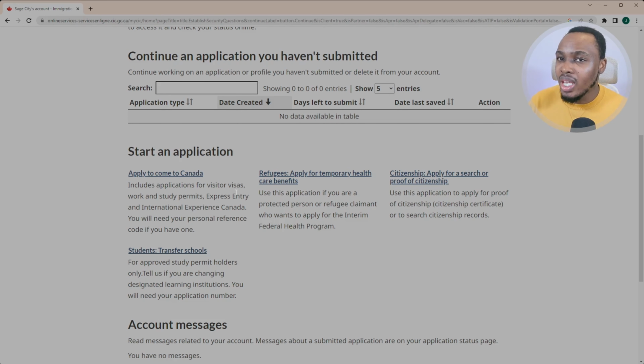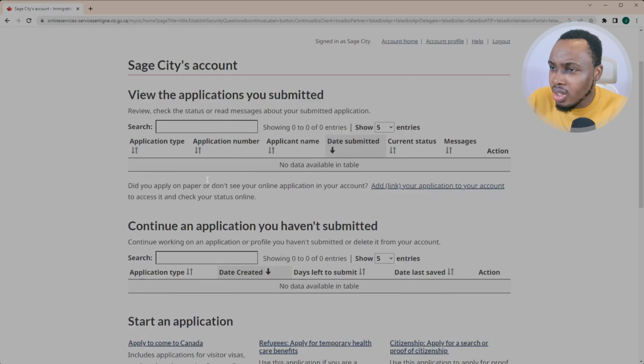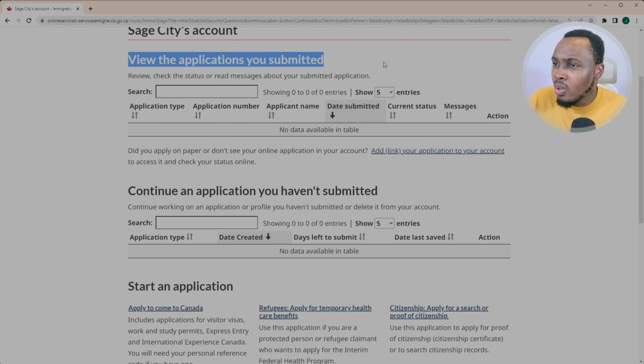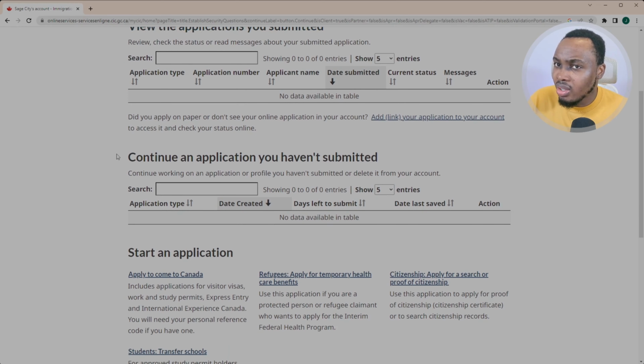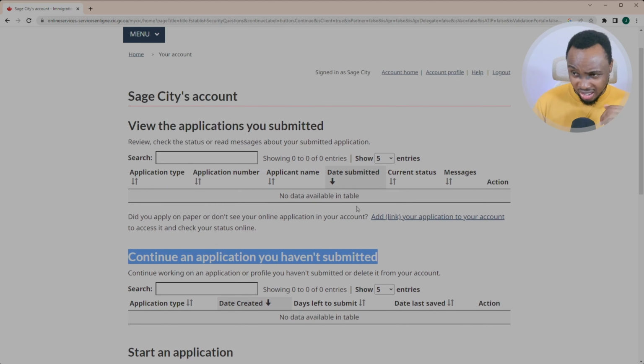Now the second part, we are going to look at exactly how we make the application for the student visa, right? Now that we have an account. So let's go into this. You see there are different options. If you scroll down to the bottom, the first section says view applications you've submitted. The second section says continue an application you haven't submitted. It means they just help us to segment our different applications, right?